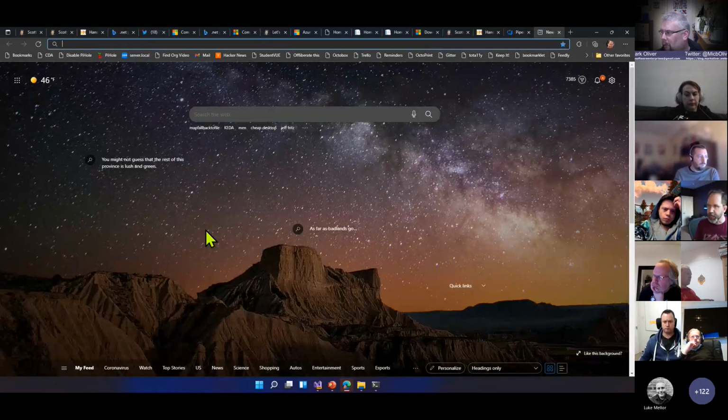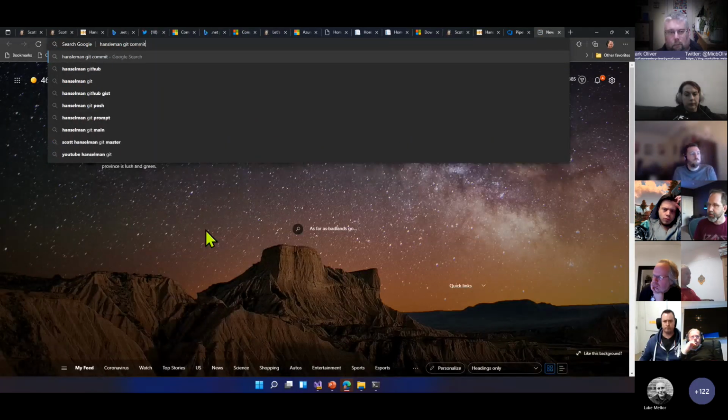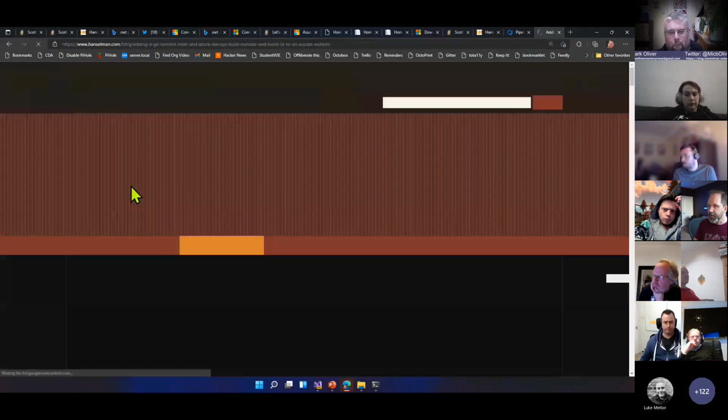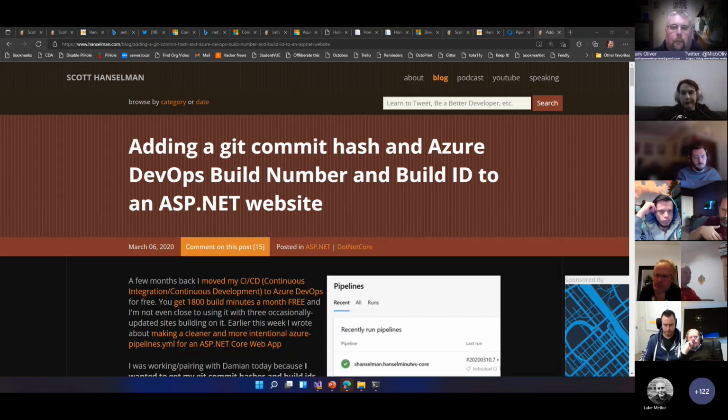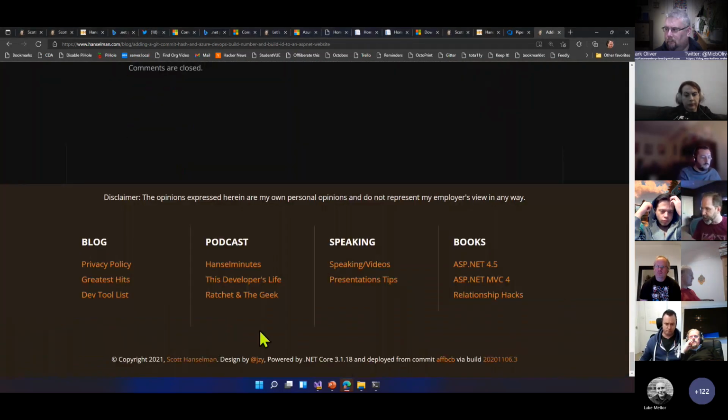And I've got details on that on my blog here: adding a git commit hash and Azure DevOps build number and build ID to an ASP.NET website. What I recommend people do, mine's public so it doesn't really matter, but you could make it so if you're logged in as admin, which the public wouldn't see, you'd go to the bottom and see what the current build that's live is, right? That's super cool because you might have an accident where you've got 10 machines in the web farm and one doesn't get updated and you're wondering what's going on, like what machine am I on? You can put environmental information at the bottom of your app.